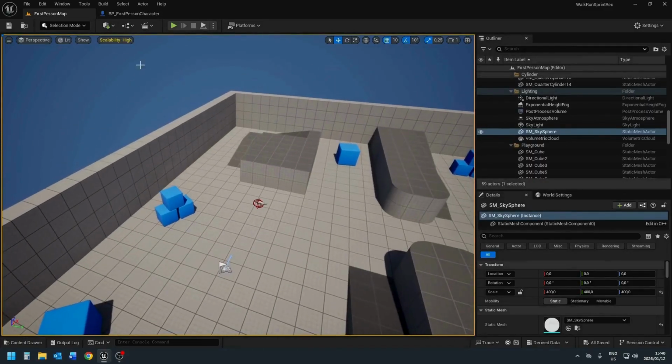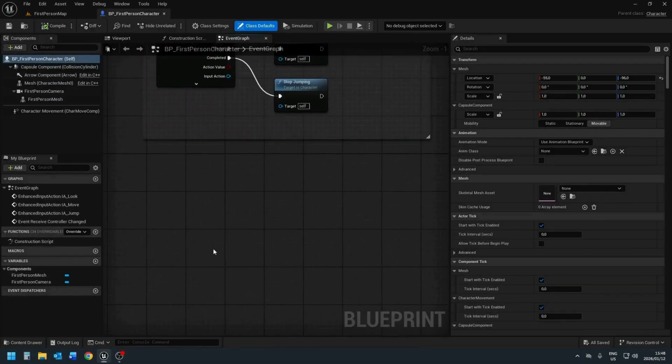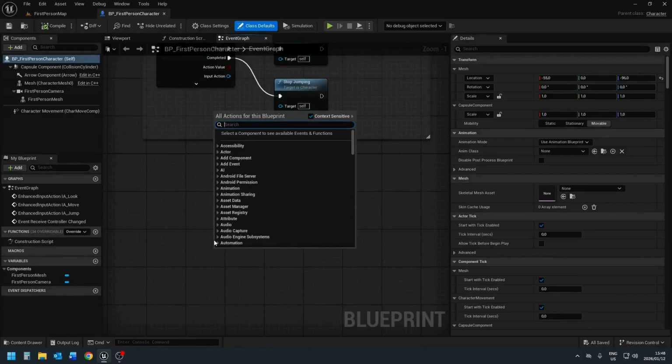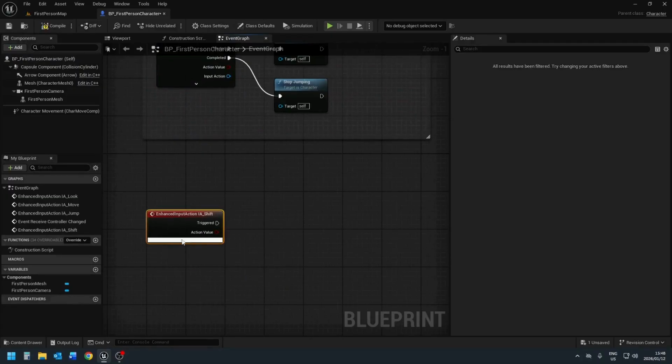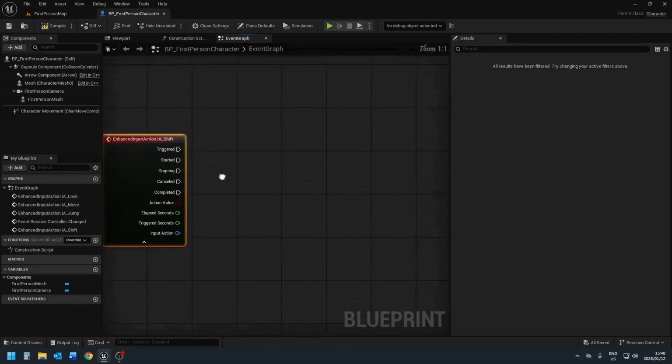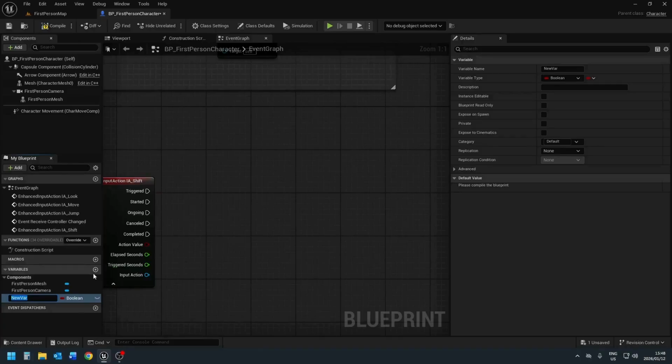Then we'll go to the first person character blueprint, right click and search for IA_shift or whatever you called your input action. Then we'll also create a new variable, so you can just press the plus icon and call it movement mode.